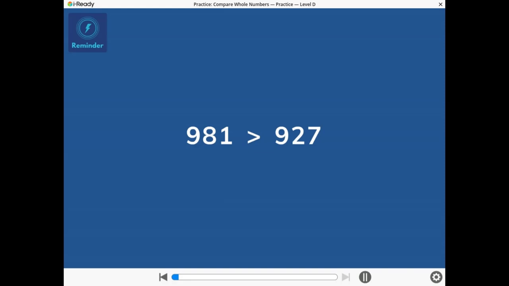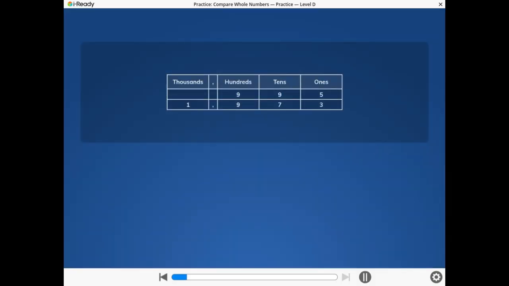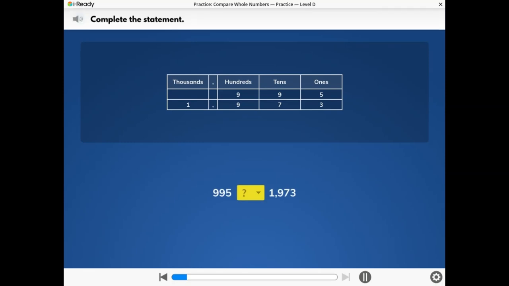Let's look at some more numbers. Now let's use place value to compare larger numbers. Complete the statement. Choose the symbol that makes the statement true.